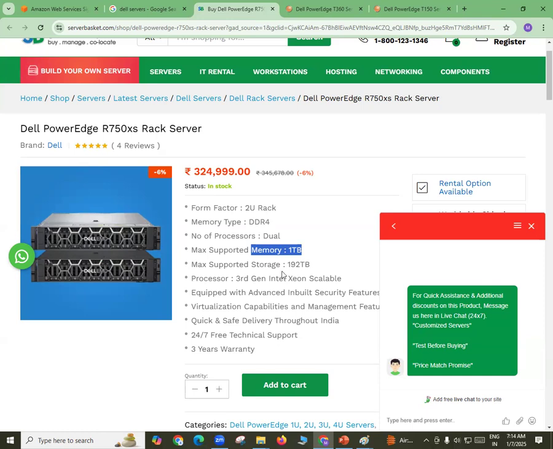Okay. Maximum supported storage is how much? 192 TB. In our laptops and desktops, we normally have 1 TB or 2 TB, but here it is 192 TB. So for this much configuration, we have to pay this much price, isn't it? See, I'm not saying that for 3,24,000 I'm getting 192 TB. No, this is the maximum supported storage on this particular machine. So probably you may get say 20 TB or 40 TB or 50 TB of storage by default. But if you want to increase, you can increase up to 192 TB.